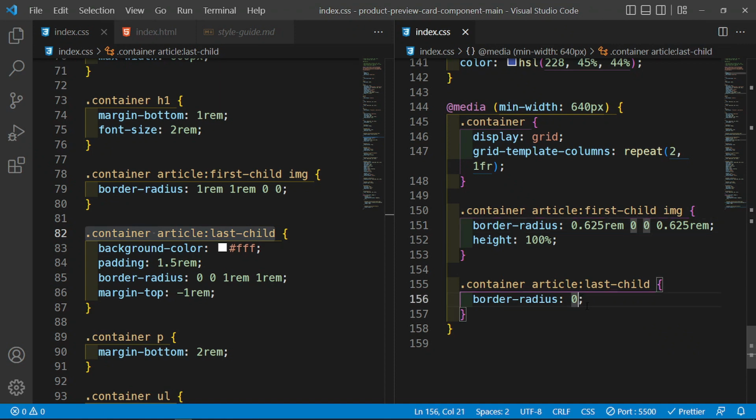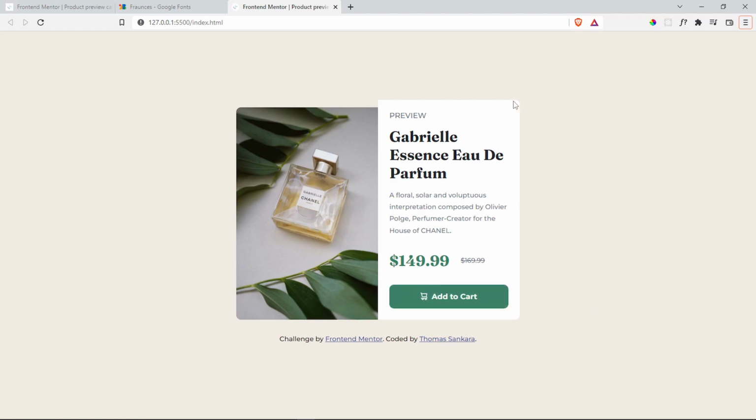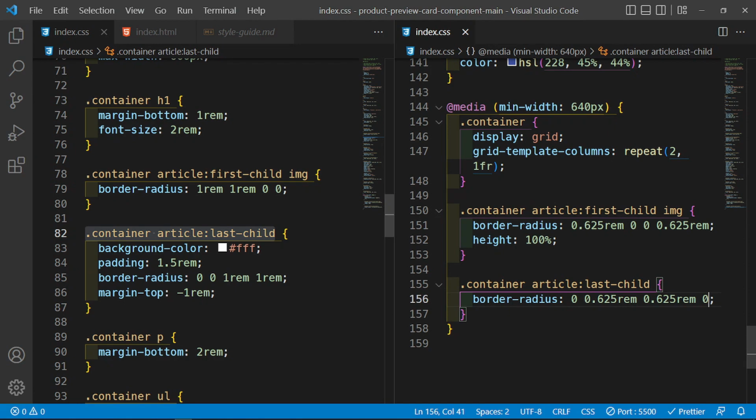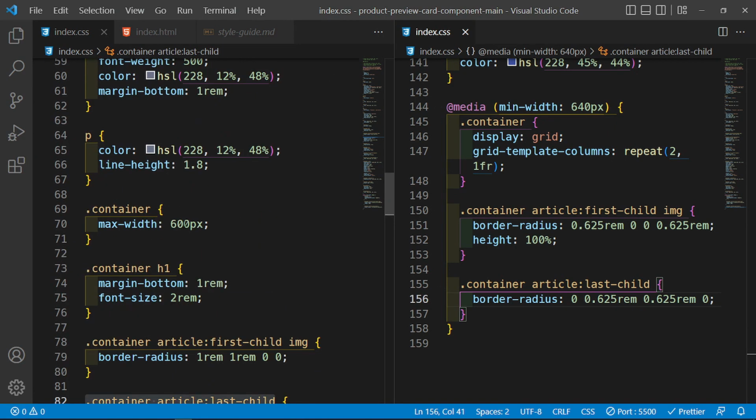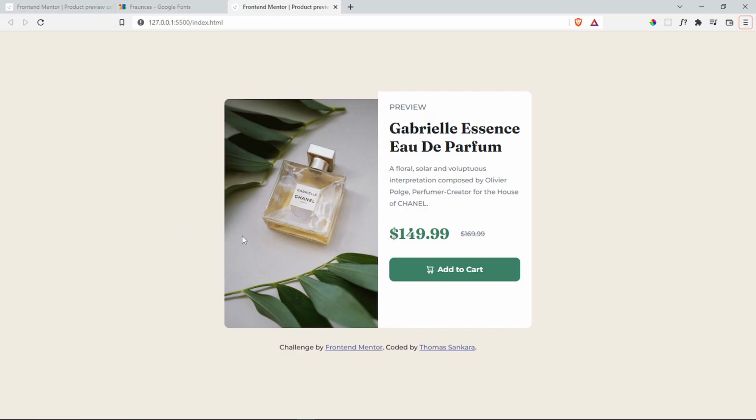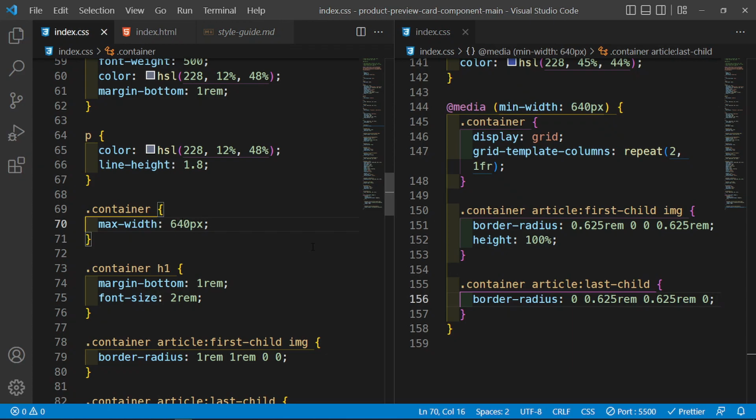So inside here we're going to say 0 on the top left, and then 0.65 on the top right, 0.65 on the bottom right, and 0 on the bottom left, which is going to add this on the right, and then it's going to add 0 on the left. And this container is still bothering me a bit. I don't know. Let me probably increase this to 650 or 640.